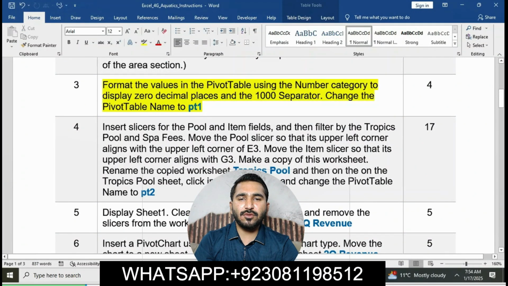Format the values in the pivot table using the number category to display 0 decimal places and the 1000 separator. Change the pivot table name to PT1. Simply format the values in the pivot table using the number category to display 0 decimal places and the 1000 separator.